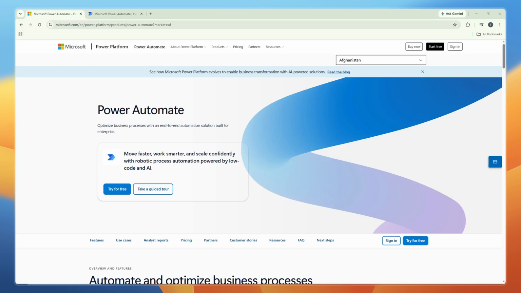Hey everyone, today I'm going to teach you how to convert an XLSX file to JSON in Power Automate and Logic Apps. So let's get started with this quick tutorial.